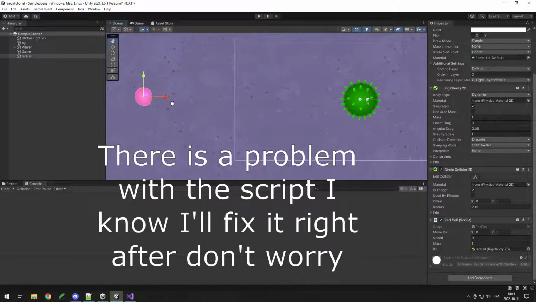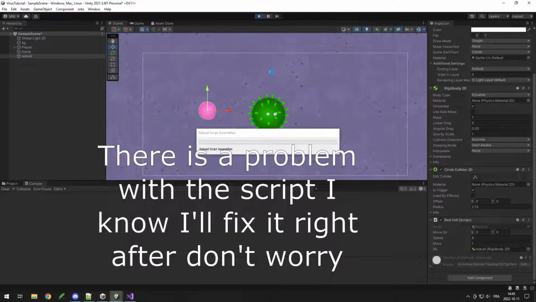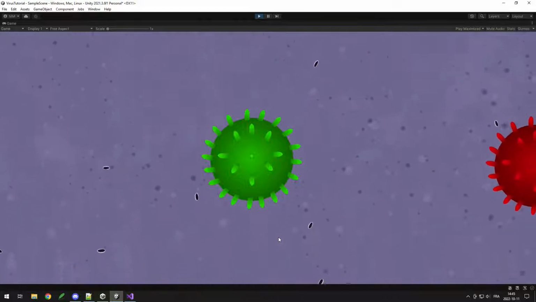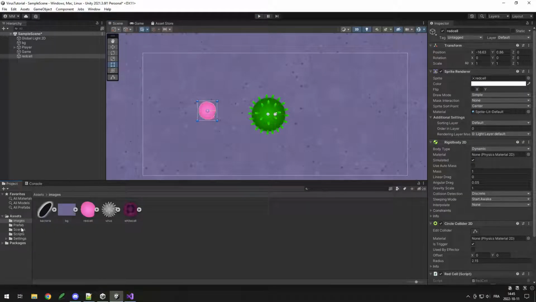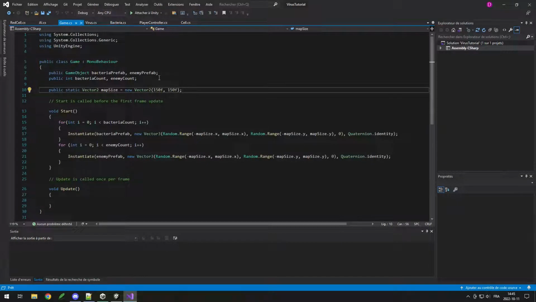So now if I just move my red cell right here so I can see it better, if I hit play I should see it move and turn around. And there you go, it's moving and it's turning around. But now we can go in our prefab, drag in our red cell as a prefab, delete it, and you probably guessed it, we need to go add it as a game prefab.